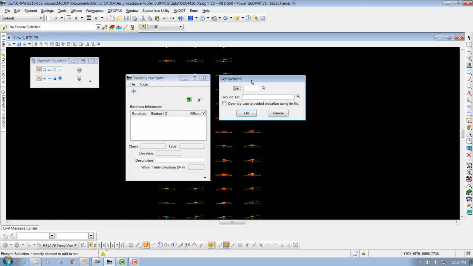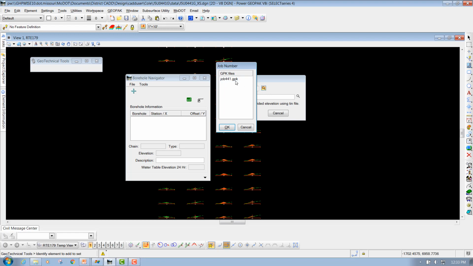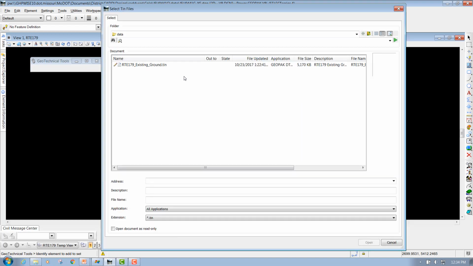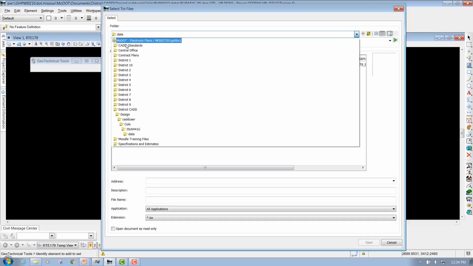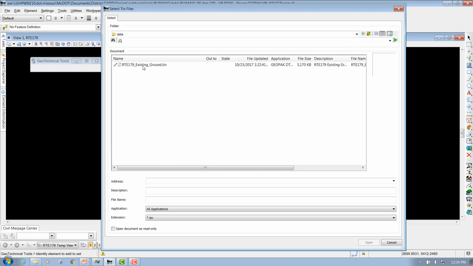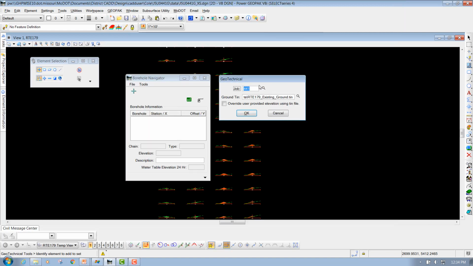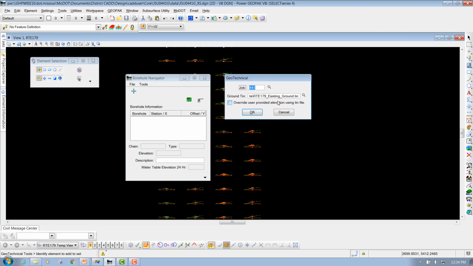Now it's looking for the job number that we're going to use, and we're going to navigate out to our ProjectWise location and grab the 441 GPK. The TIN, we'll have to populate that as well. We'll hit the magnifying glass to select the TIN, and it goes out to the folder I need to be in, which is the job folder data, and it's found my Route 179 existing ground TIN. So I will select that, and this dialog's pretty much ready to go.